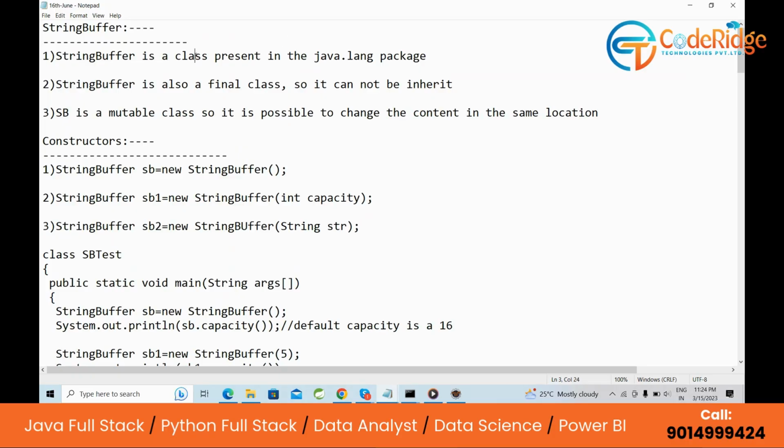StringBuffer is a class present in the java.lang package. StringBuffer is also a final class, so it cannot be inherited. StringBuffer is a mutable class, so it is possible to change the content. If I want to change the content at the same location, then we should go for the StringBuffer class only.